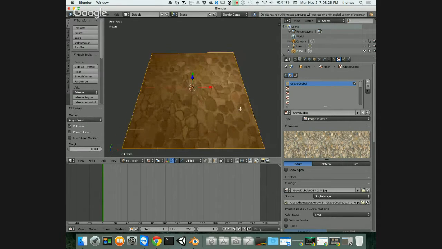Now I get the texture. Here's what it looks like. But it's too big. They're massive. These are like stones in real life. This is my floor, like 16 meters. These stones would be almost 2 meters long, right? That's way too big, right?